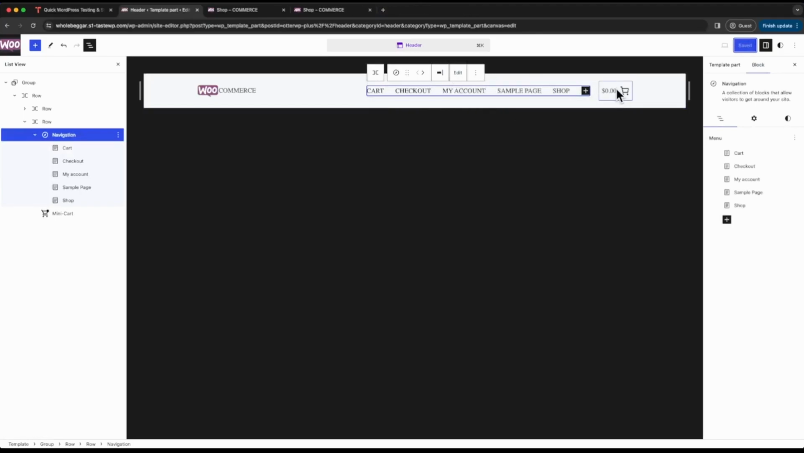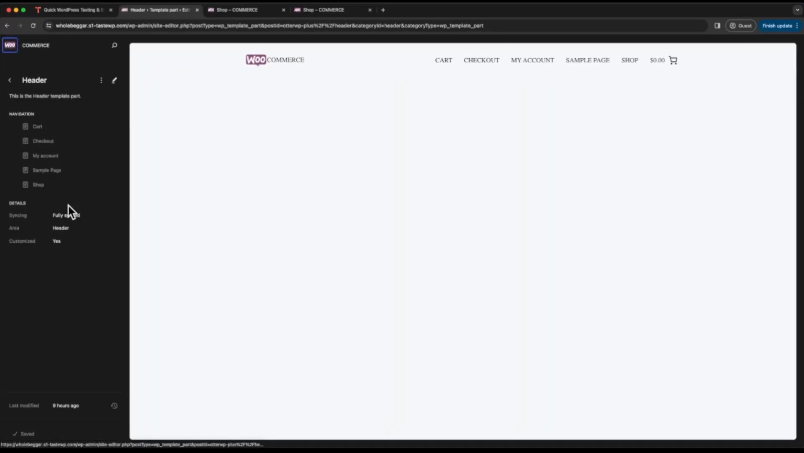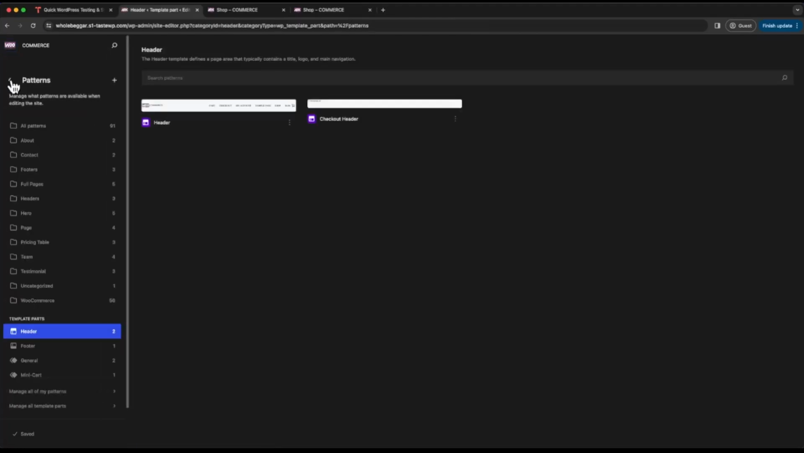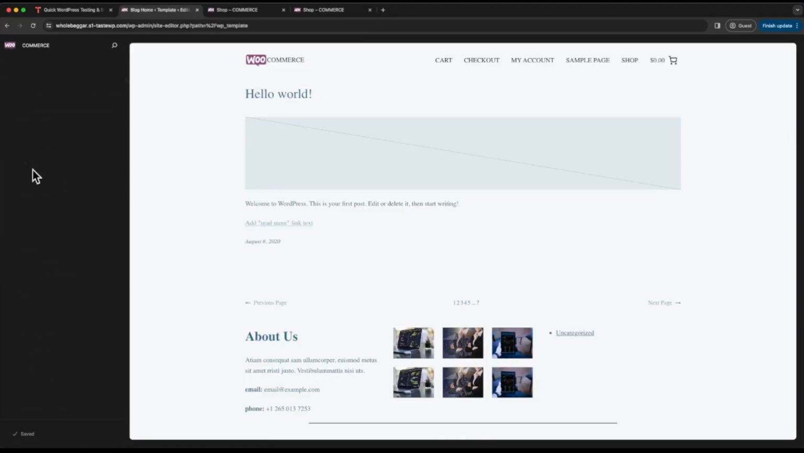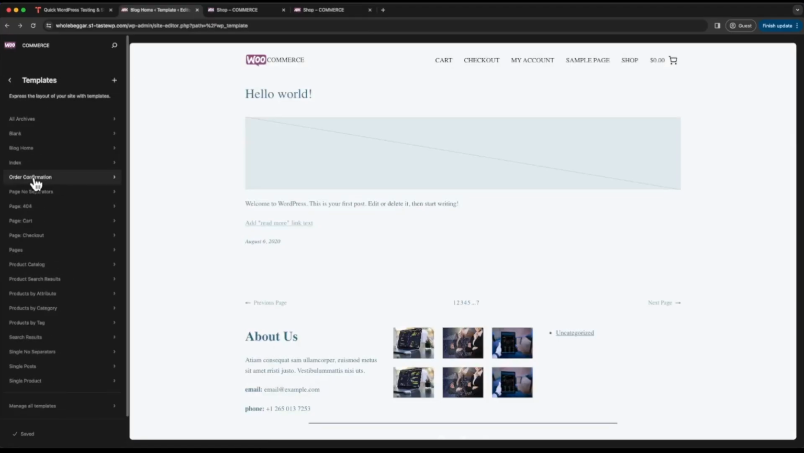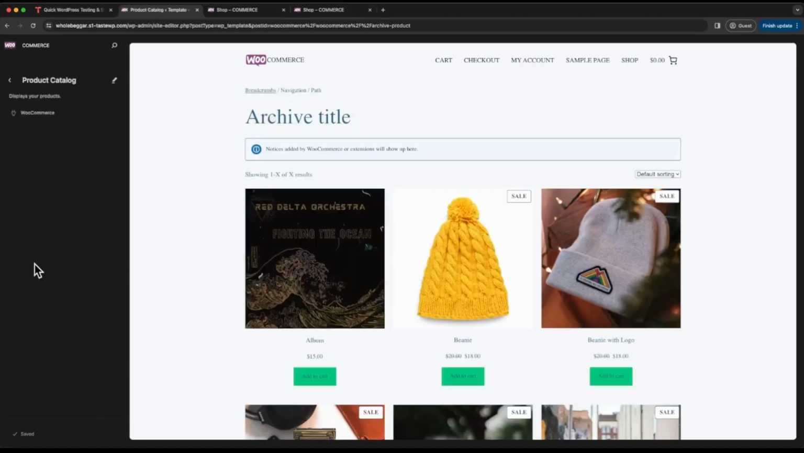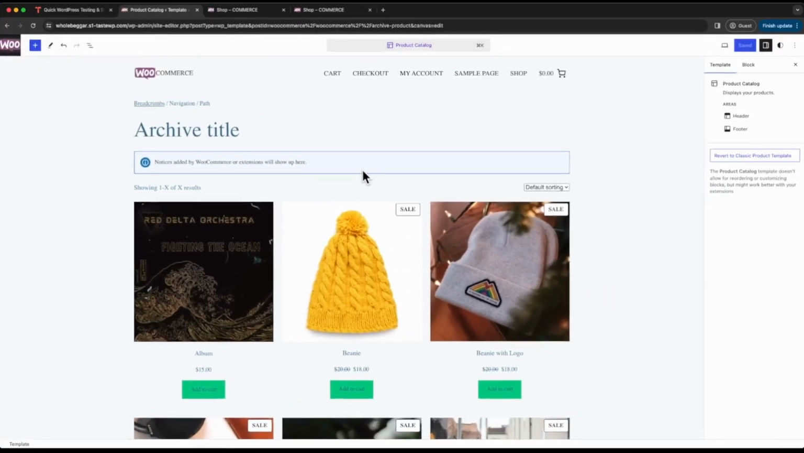Now that we have the header and navigation sorted, let's head back to the full site editing. We'll also go back to patterns, and we'll go back again so we can actually edit the templates. Now to edit our shop page, you just go down to product by catalog and click again, and there we go. Now we have the ability to edit our shop page.